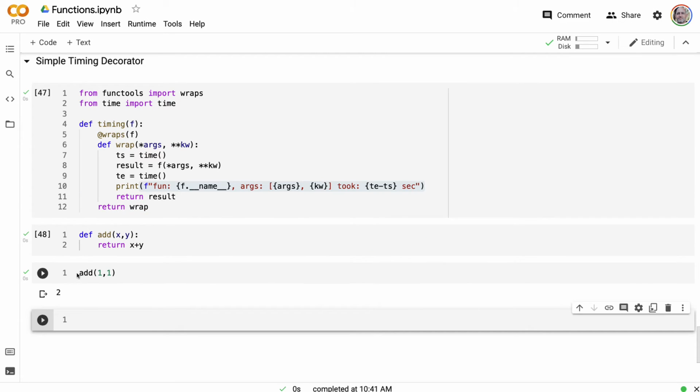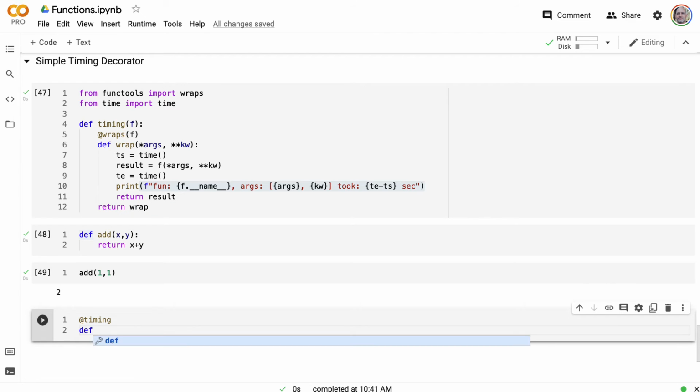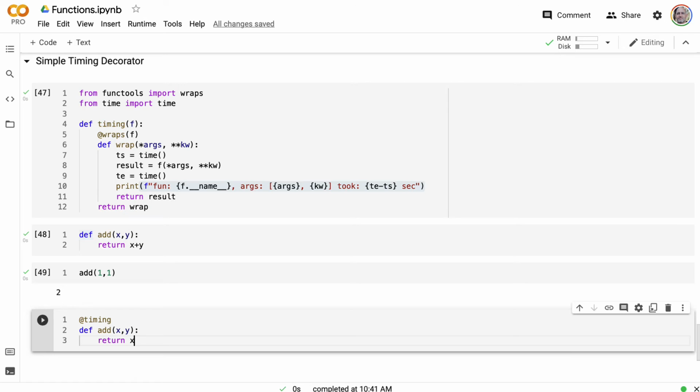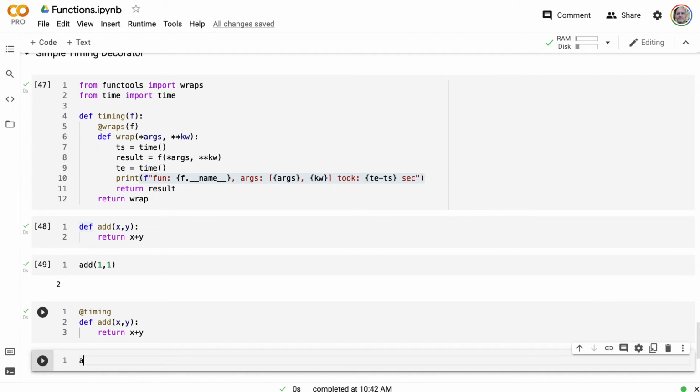But what happens if we wrap that function with the decorator? So let's go ahead and do that. So let's make another one. Let's say we'll say @timing, and then we'll say def add, and we'll do x and y, and then we'll say return x plus y, and then what happens? So what this does is it's going to give us some additional diagnostic information. We'll say 2 and 2.